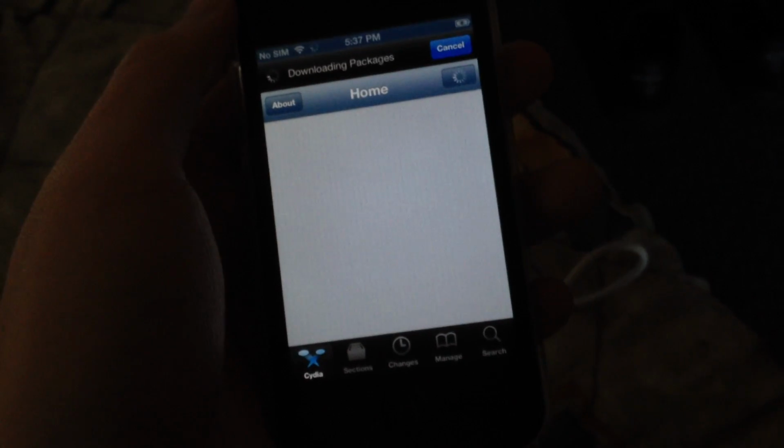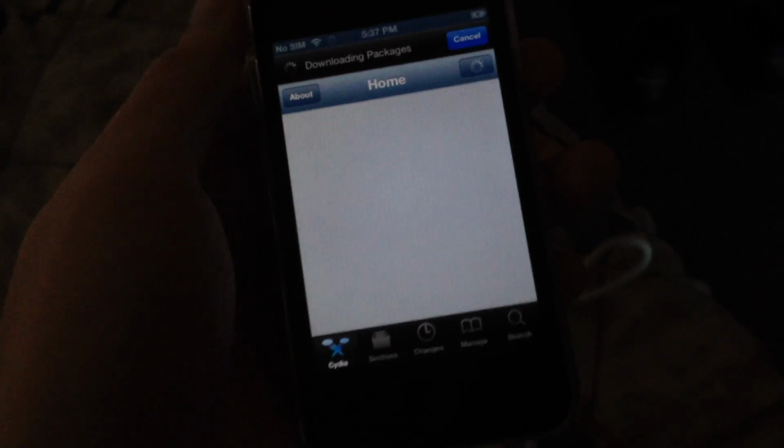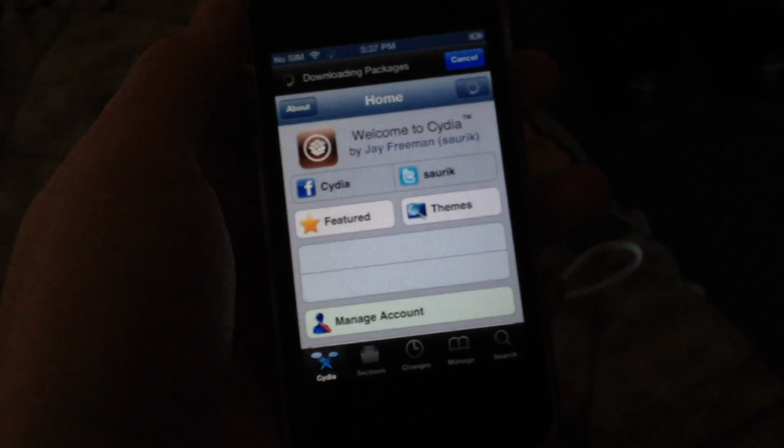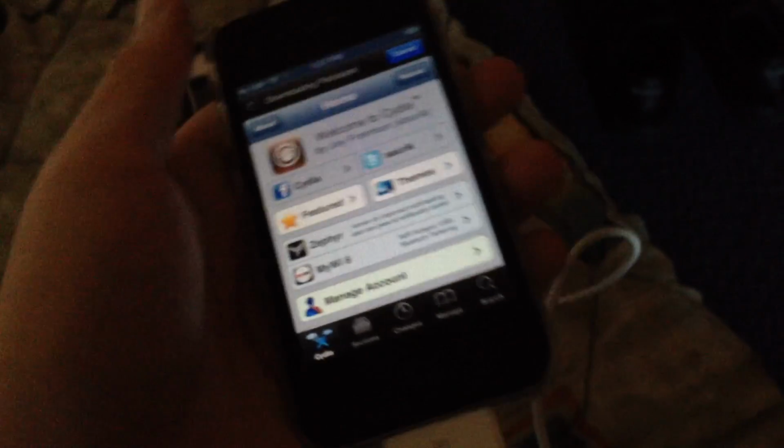That's how you jailbreak iOS 6.1.3. It is still a semi-tethered jailbreak, so you're going to have to use Redsn0w every time you reboot your device, and keep doing the DFU mode.